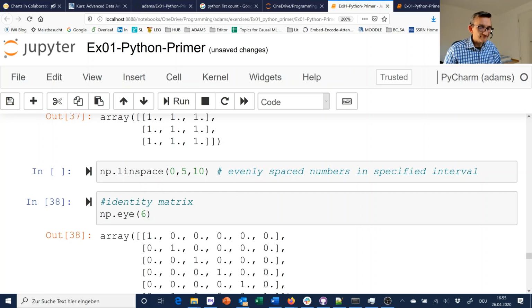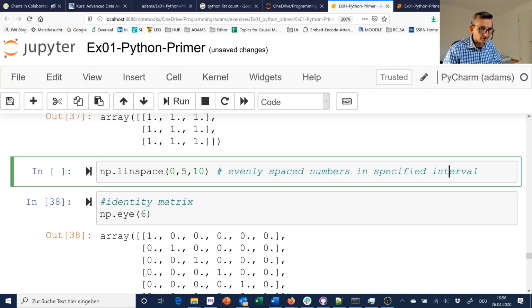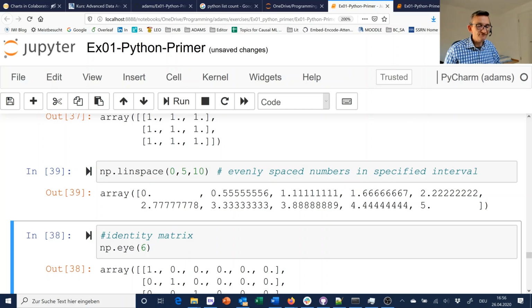Linspace, another handy function, evenly spaced numbers in a specified interval. I'm just running over these functions because I know that you can't memorize all of them by just watching this video. It's impossible. It's just a way to introduce a bunch of functions.